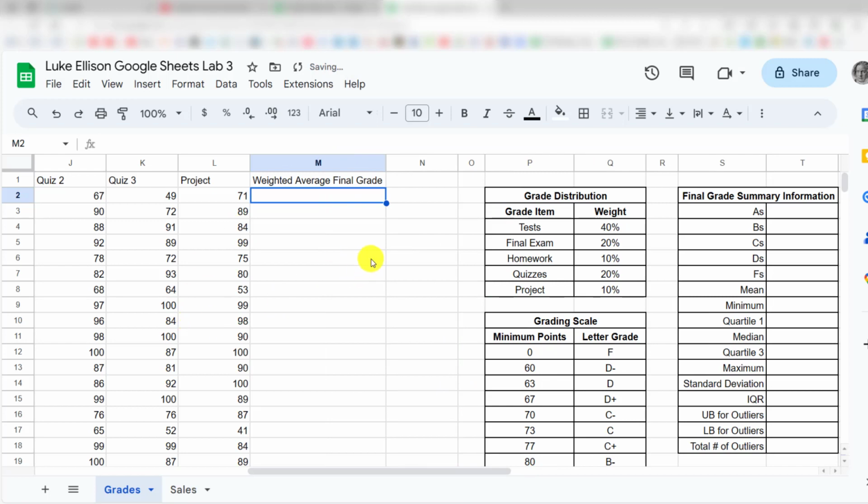Basically, the way that you can calculate a weighted average is you can take each category, or the average of each category, and multiply it by the weight. So if I take the average of the test scores and multiply by 40% or 0.4, and then I add the final exam score times 0.2, and then I add the average of the homeworks, etc., I'm going to get the weighted average final grade. So let's go ahead and do that.